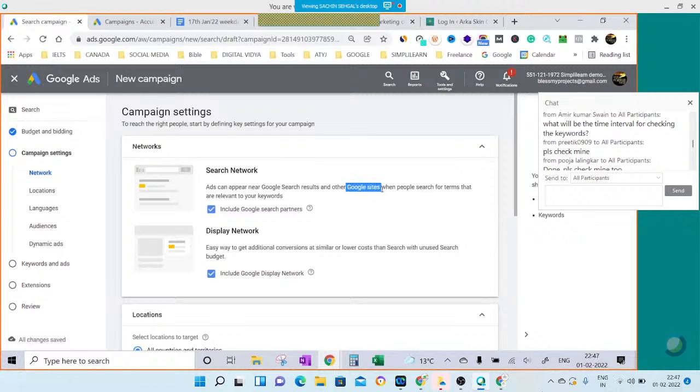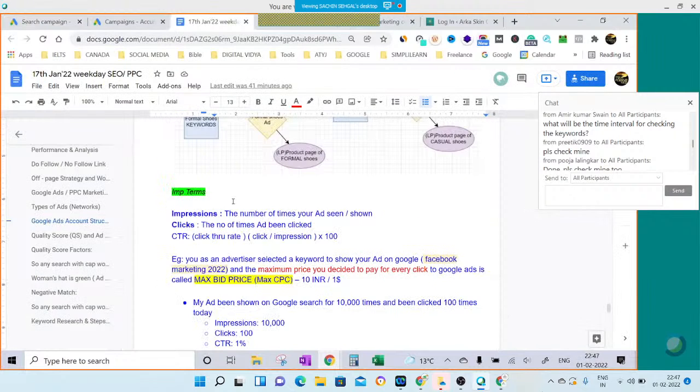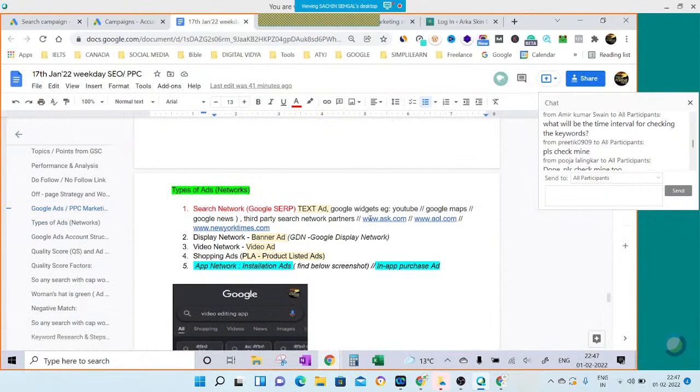But in addition to that, if I click this also, my ad will also show on partners like Ask.com, AOL.com, NewYorkTimes.com. You remember the third-party search network partners? I showed you Ask.com also by putting in the keyword, and the ad was coming.